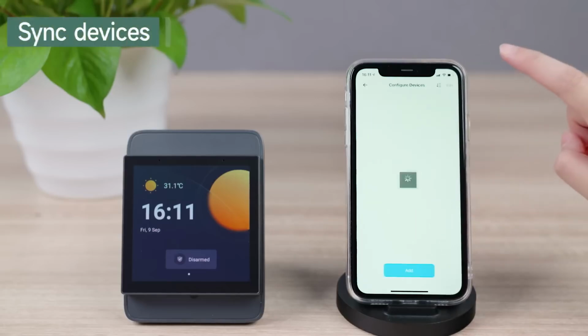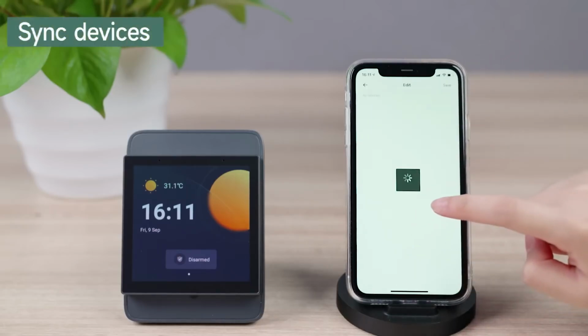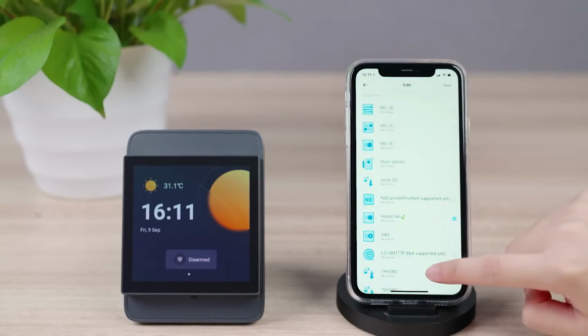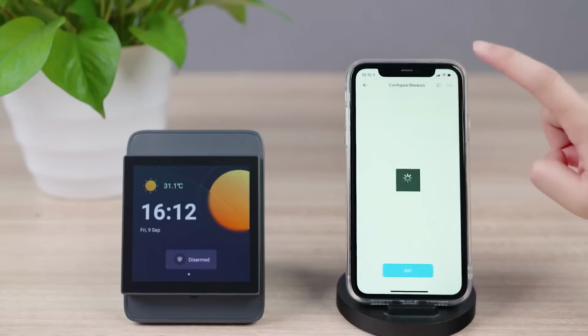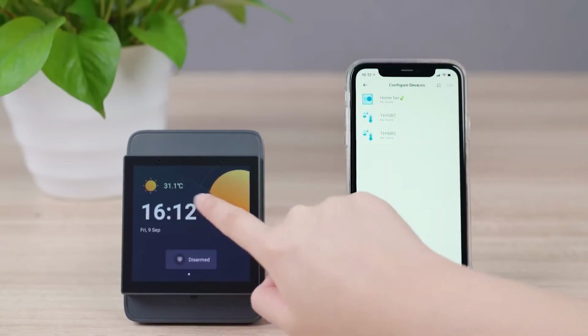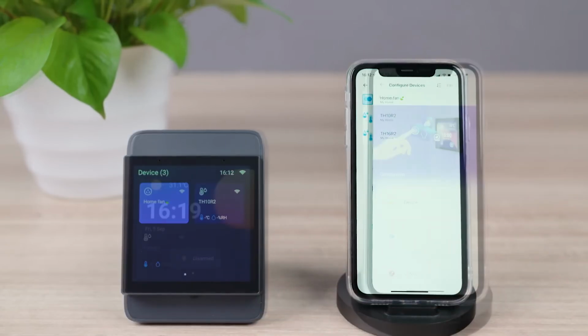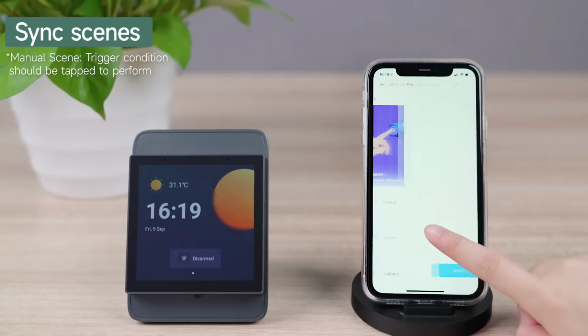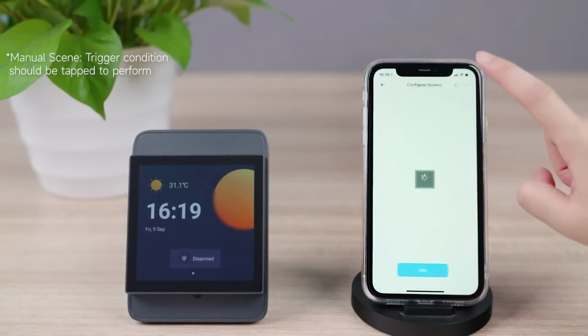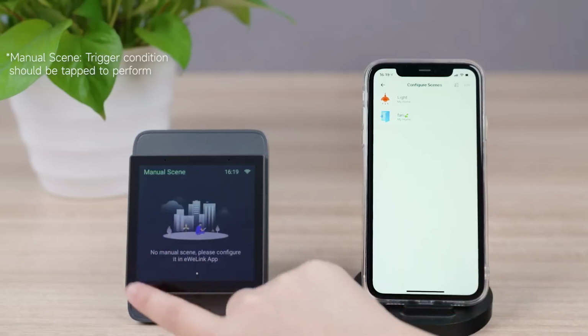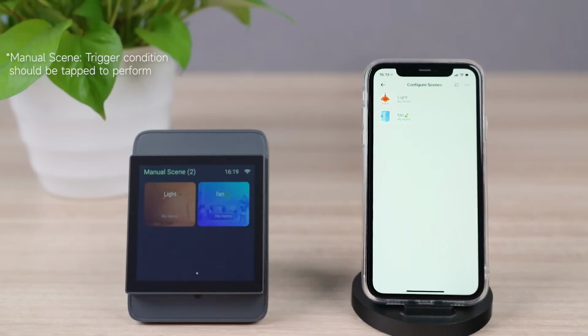Tap Device on the app. Select the added devices on the app. Save, then you will see the devices are synced to the NSPanel Pro. Tap Scene on the app to add your manual scenes to the NSPanel Pro. Afterward, you can trigger the smart scenes on the NSPanel Pro directly.